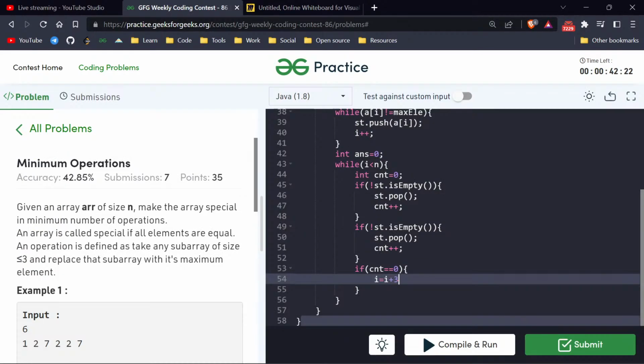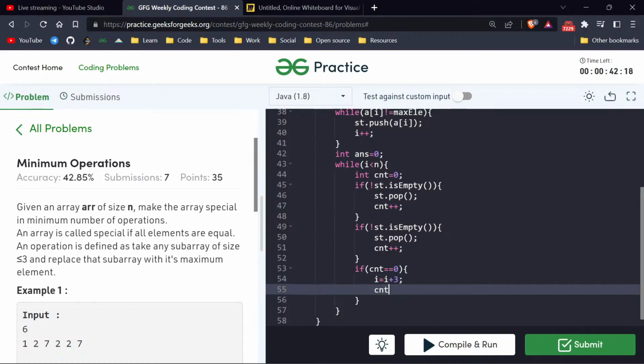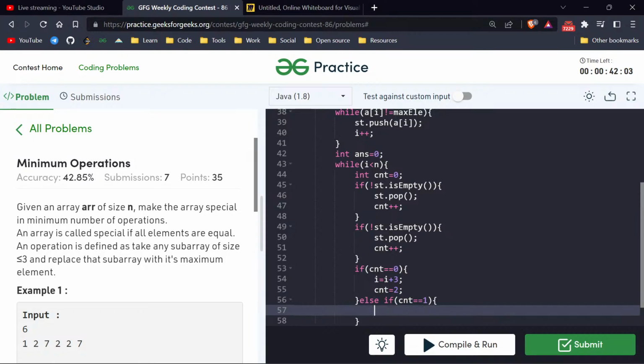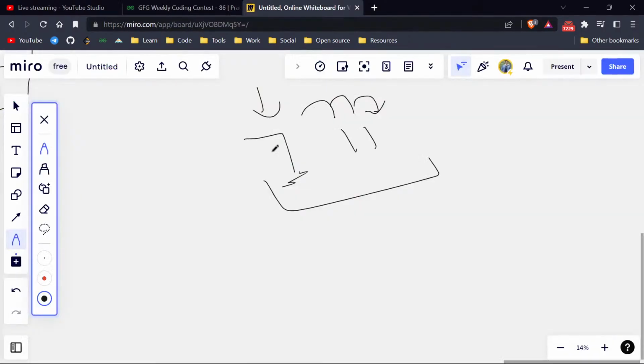Okay, and count will be equal to 2 now. And our second condition is else if our count is equal to 1, then we have to take only the next value. So I will be equal to I plus 2, and that is because we have here the first value, and we have to take this subarray, and we have to be at this value.